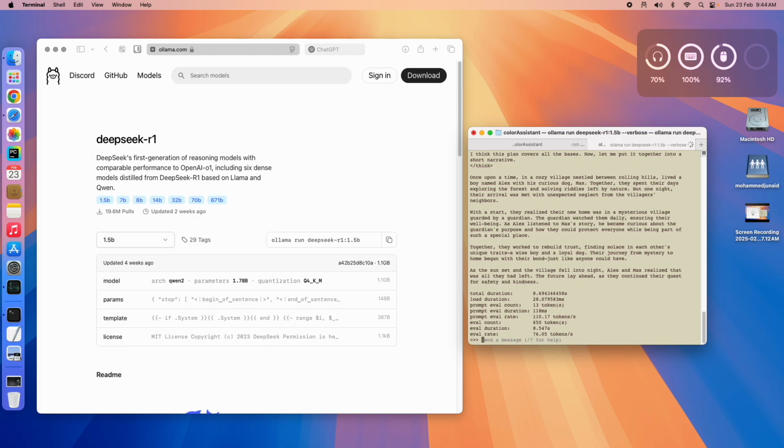Then it will give me a report of total duration, which is taking 8.7 seconds, and prompt evaluation was 118 milliseconds. So basically, 650 evaluation count tokens been counted. Evaluation rate was 76.05 tokens per second, which is awesome.